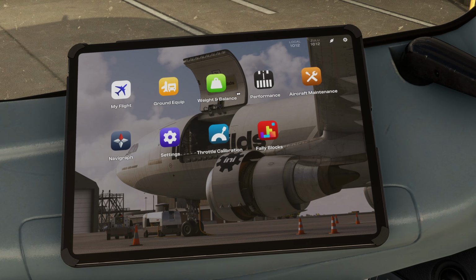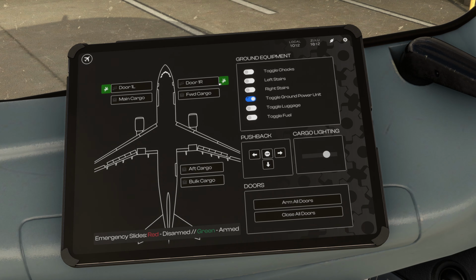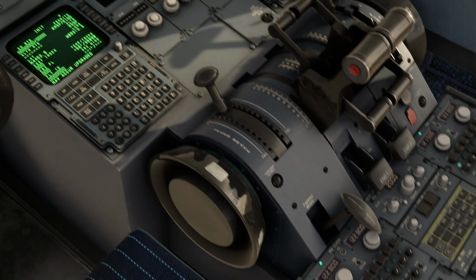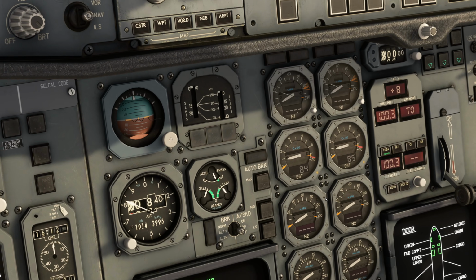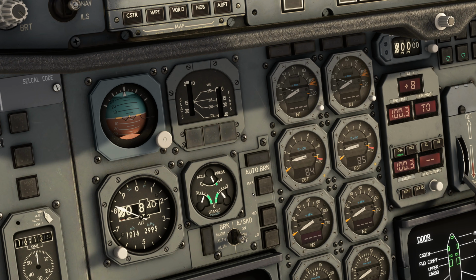So let's quickly go over here. We go to the ground equipment and toggle chocks. Okay, so the chocks are in place now. Now we can safely release the park and brake. And when the park and brake is released, then we're going to press our brake pedals. You can see the brake pressure must work pretty much symmetrically.